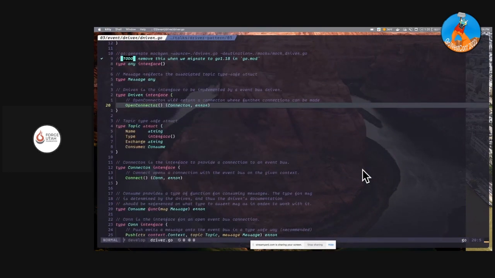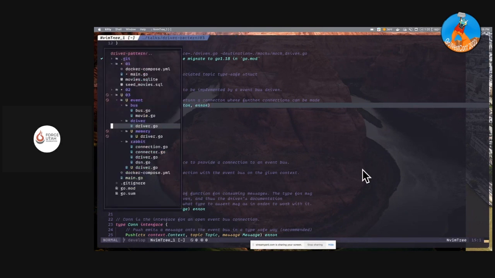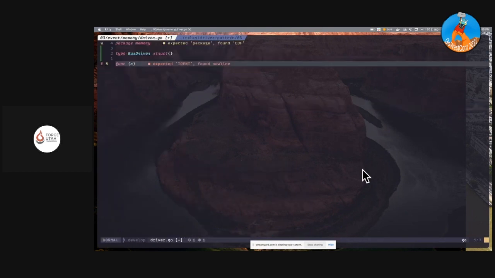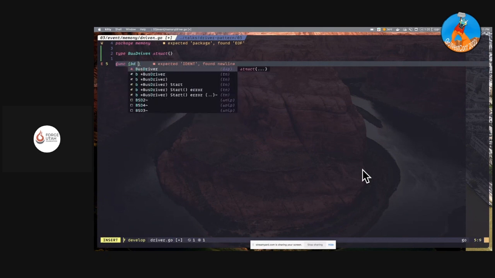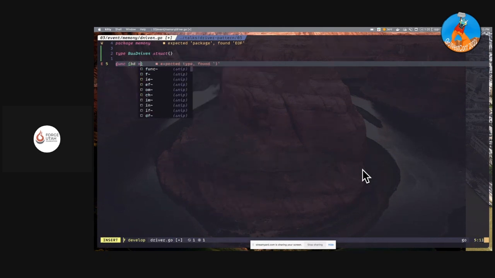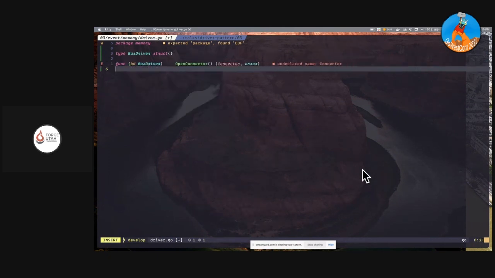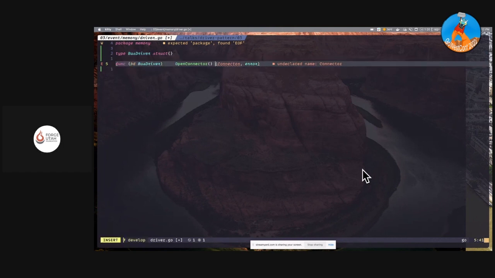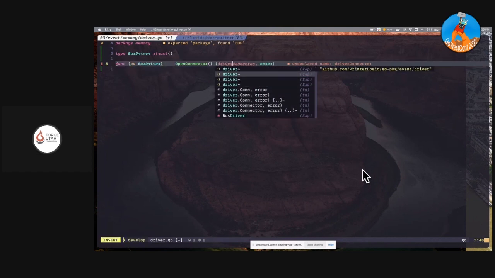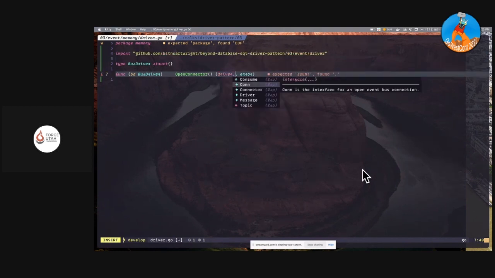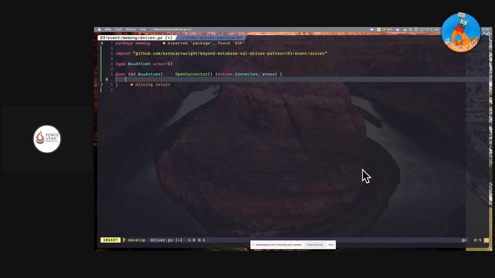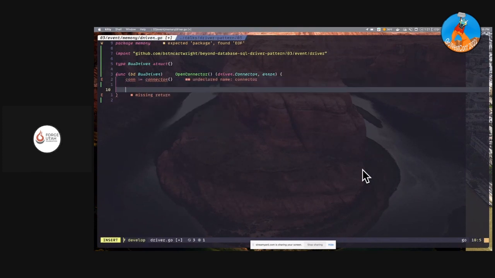So the method we need to implement is open connector. For our in-memory, this isn't going to do much. It's going to be the bus driver. And then I'll just paste what I copied over. I'll bring the driver and make sure I have the right import because there's a lot of them. Connector. Ideally, when you're opening a connector for an outside source like this, you'd want to create your connection. So this is going to create our connector. We haven't created that struct yet, but we will.